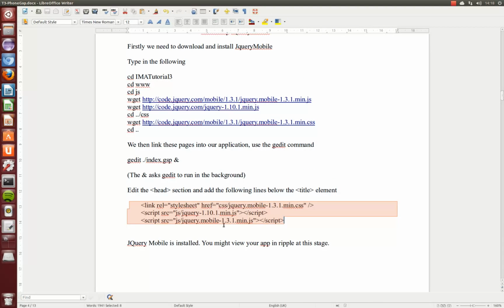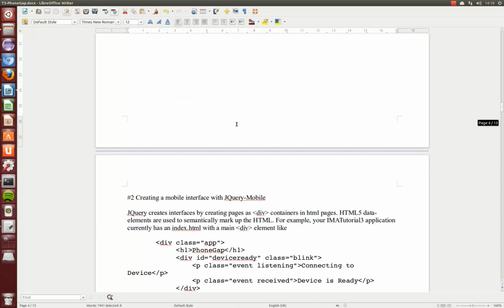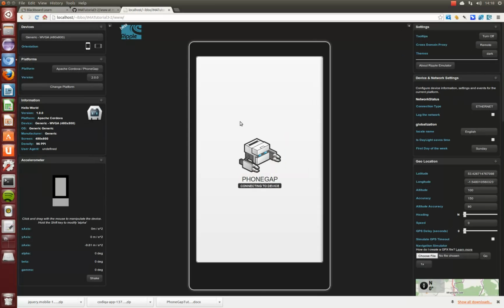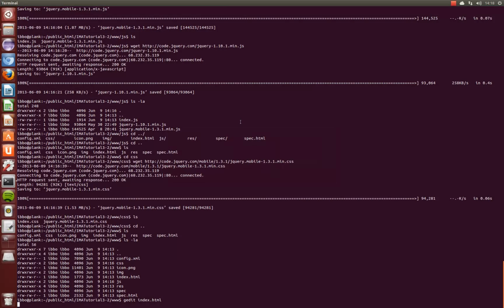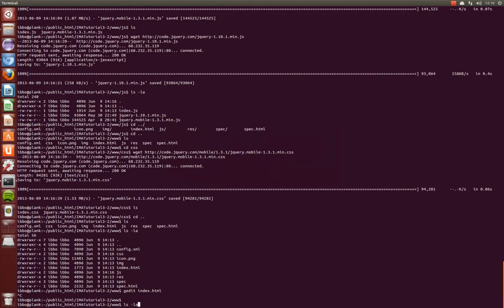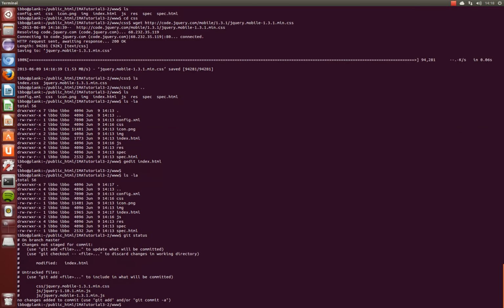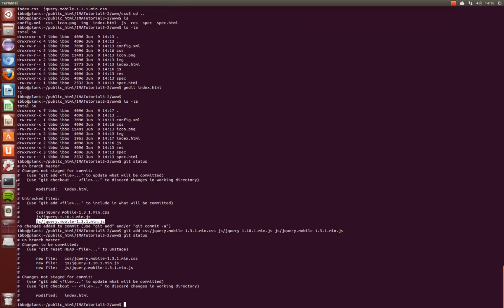So what we'll do is, I've said you can view your app in Ripple, which is what we've just done, and then back in our console, we can close the edit window down now. If I type git status, you can see we've got these 3 files we've added. We're going to add those as well. git add, and then I just double click on the middle mouse button to paste. Okay, so Git tells us it's tracking these 3 new files. git commit -a -m "installed jQuery Mobile". git push.